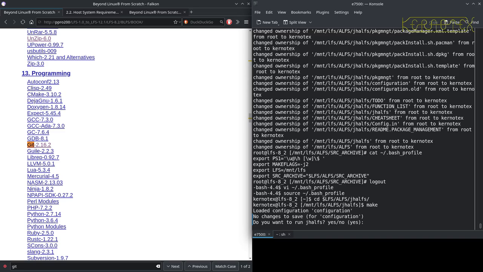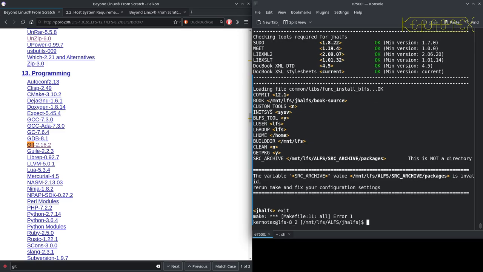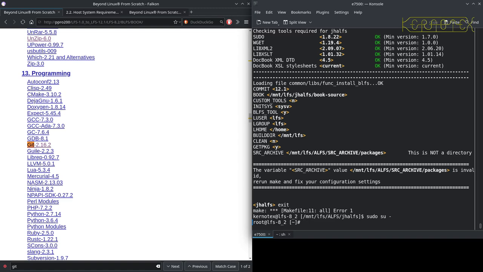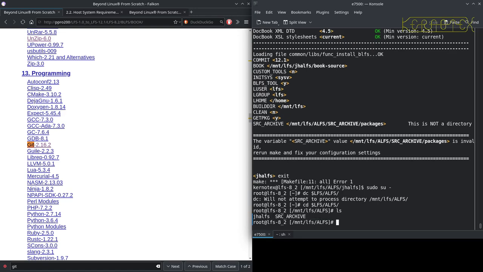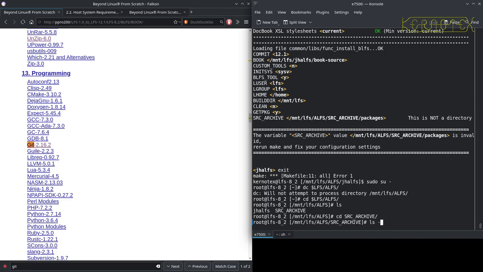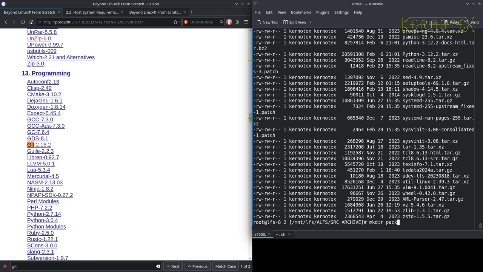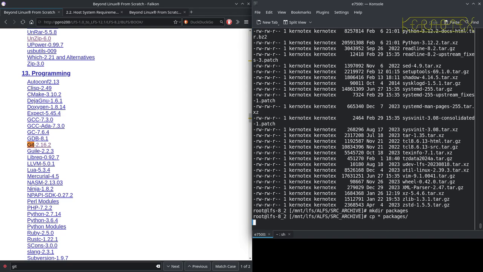Do you want to run JHALFS? Yes, I'll just press enter, and... Oh, right, okay, I've put the archive into the wrong place, so let's become root and cd LFS ALFS. Cd source archive. Okay, yes, I need to make the packages and copy everything into packages.